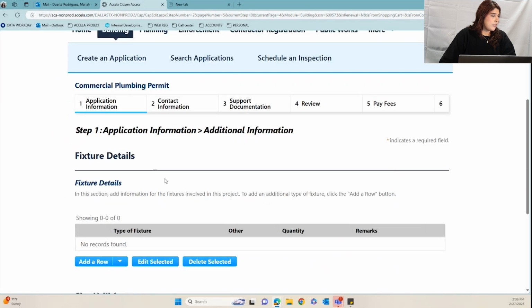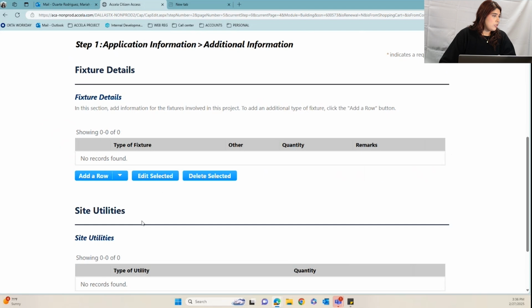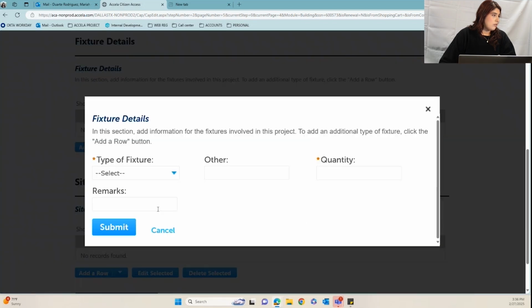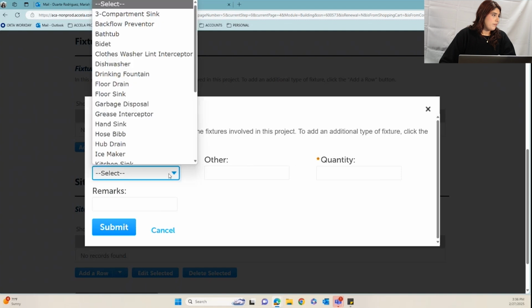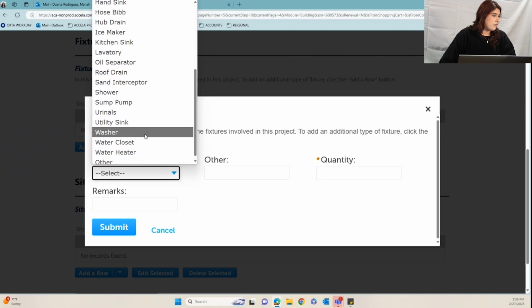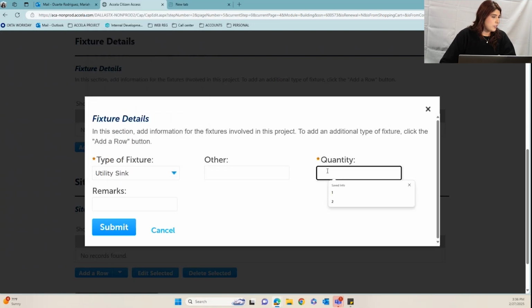Here we have our custom list of fixture details and site utilities. You do have the option to add one single row. Here it requires you to add the type of fixture and the quantity.